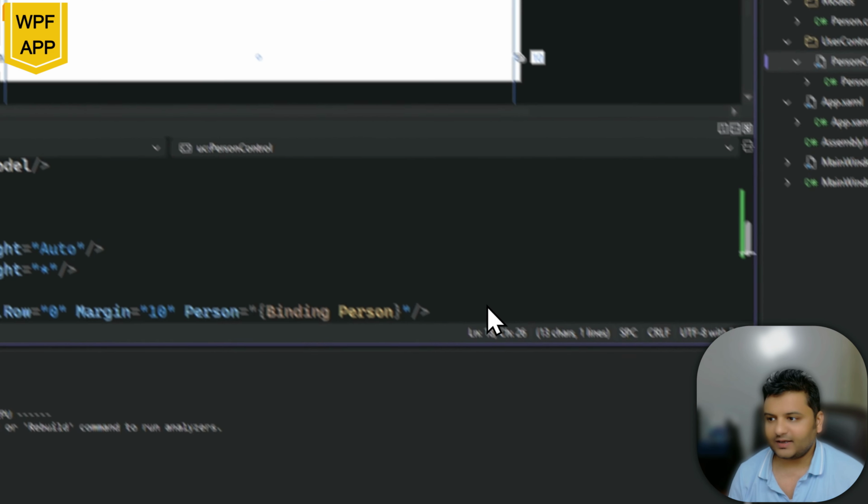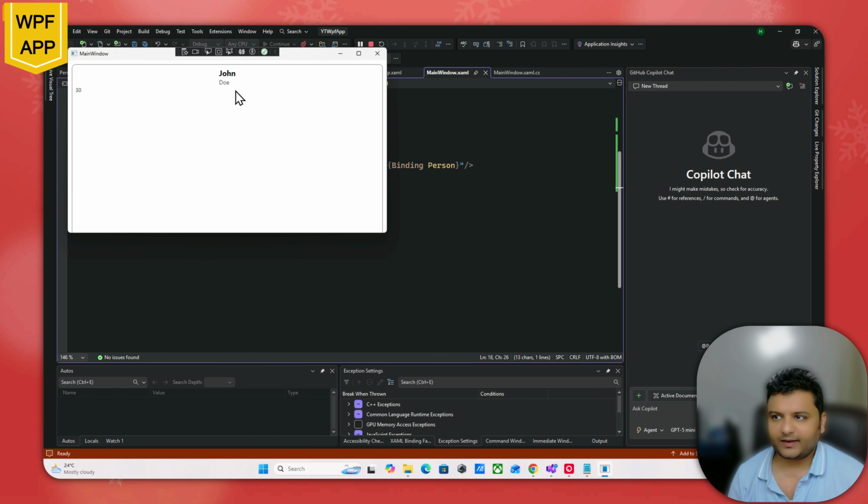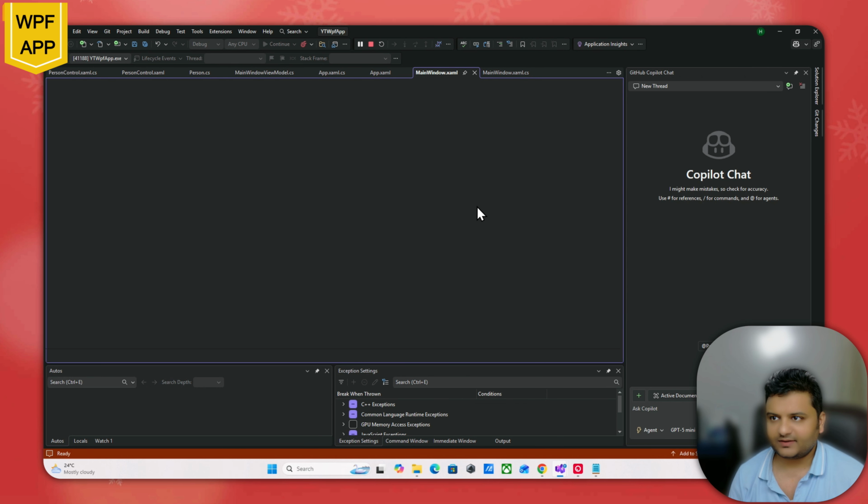Cool. So now let's try to run this and my idea is we should see the card control on that UI. Yeah. So I kind of get this. We can of course fix it. It's looking really very bad. So let's fix this.